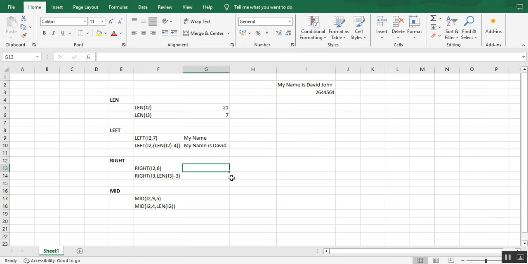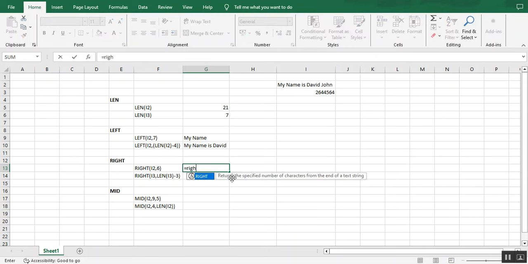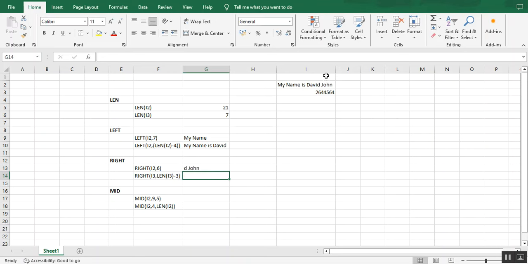The third function is RIGHT. Similar to the LEFT function, the RIGHT function is used to extract the content of the cell from the right side. Let's see an example. RIGHT of I2 comma 6. So I'm returning the last 6 characters from this cell: D space John. This is the last 6 characters from this cell, and that's what is returned as an output here.